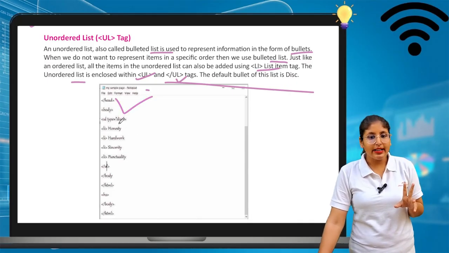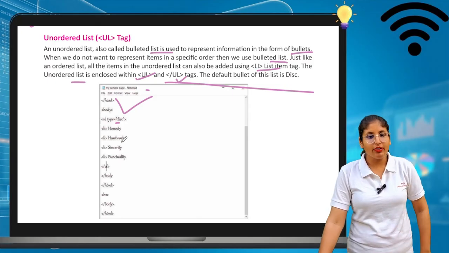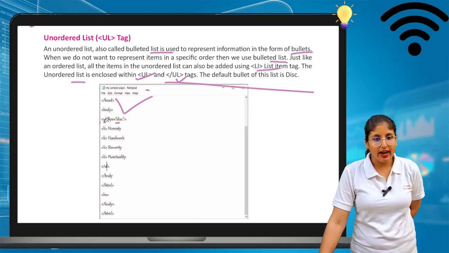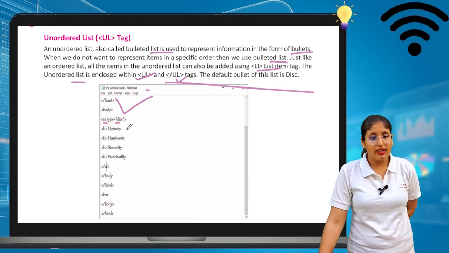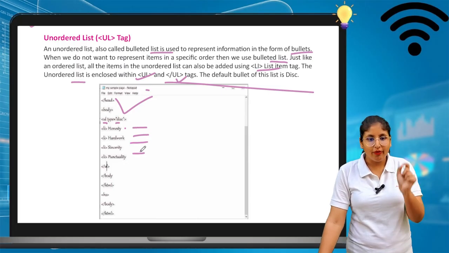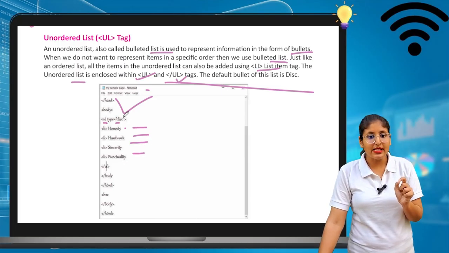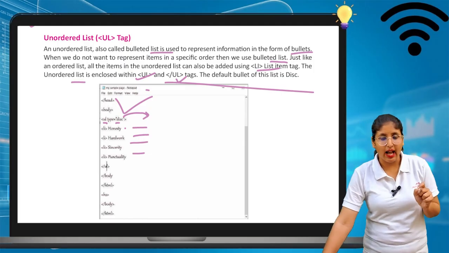Now I want disk here, and here I write UL, because now I want these things: honest, hard work, sincerity and punctuality in a bullet form. The bullet form I want is a disk. See, now my bullet shape is in the form of a disk, because I wrote it.